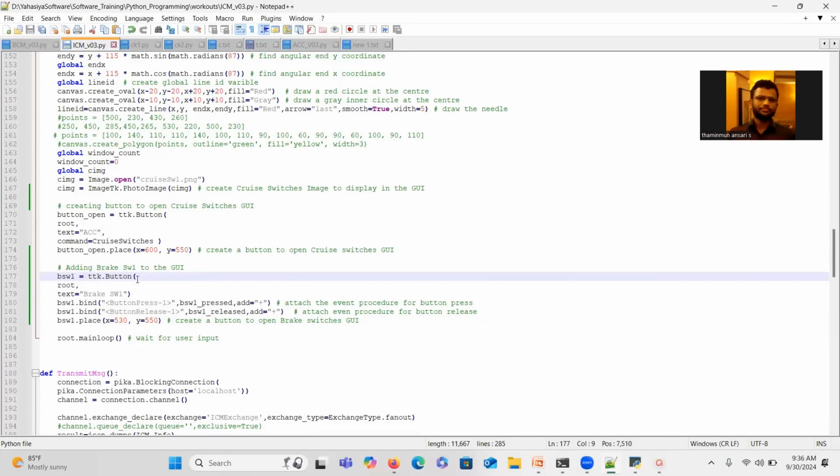So we call a TTK button, then we assign a text, and then we attach two event procedures. One is for button press, another one is for button release. That we have done. Same thing we have done for brake switch 2 as well. When we press them, we switch them to a value; when we release them, we switch them back. Here, when we press brake switch 1, we switch that to 1. When we release it, we switch that back to 0.